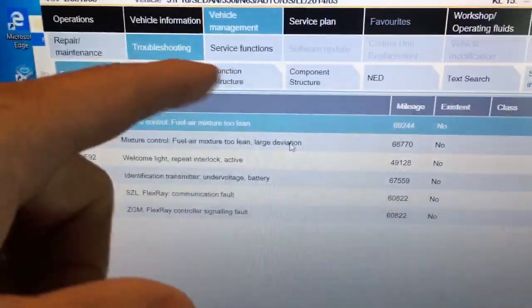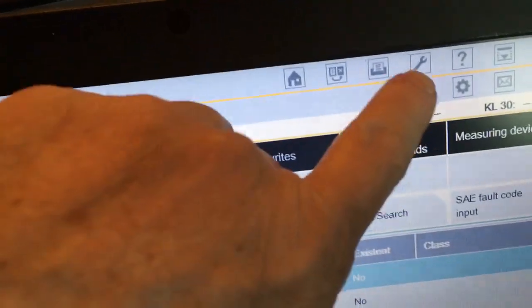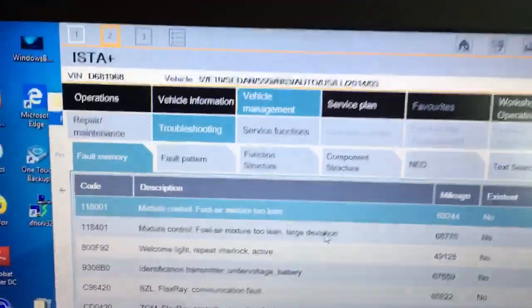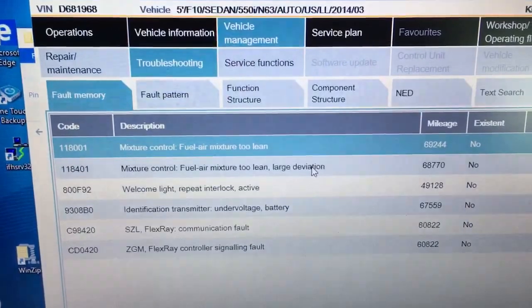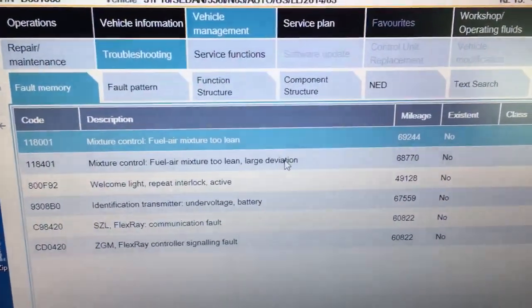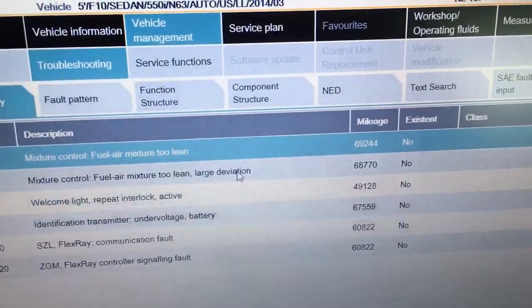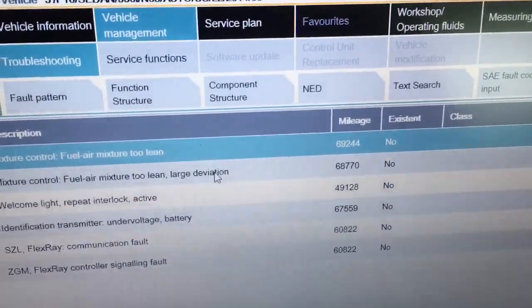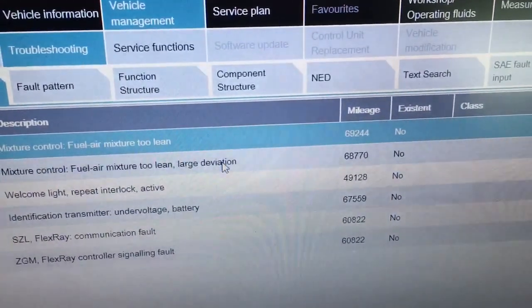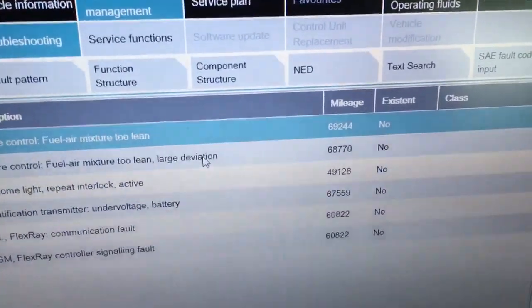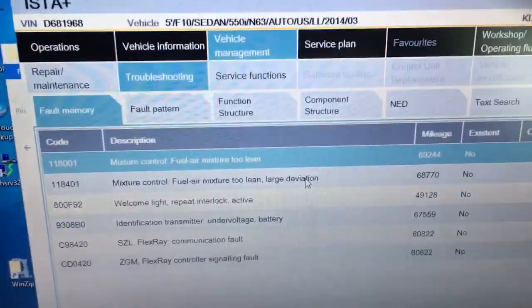There's probably a way to go into the tools menu up here and change it to miles, but I don't care about that. So the top two are related to the check engine light, the 118001 and the 401. And you can see the mileage they were both tripped at. Looks like it happened first at 68,770 kilometers.